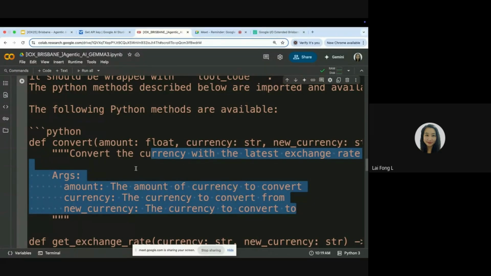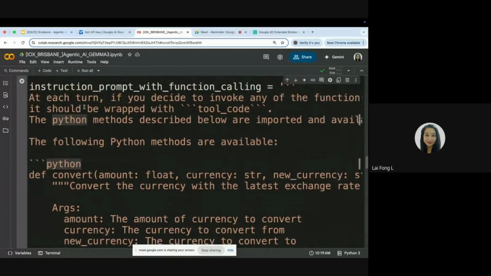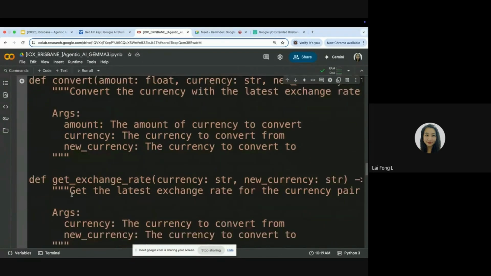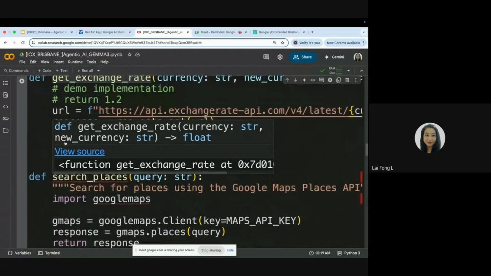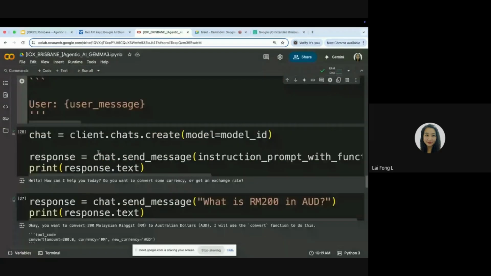Otherwise, you could just simply put function ABC or foo function and all that. It will be very ambiguous, as this model is function based. So you need to put the function description into this prompt. Here I have two function declarations, one is convert, and one is get exchange rate. Once it's connected, it will try to link to the function and do the process.